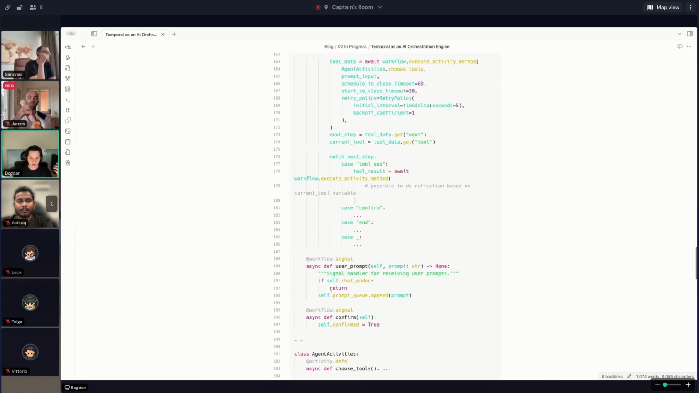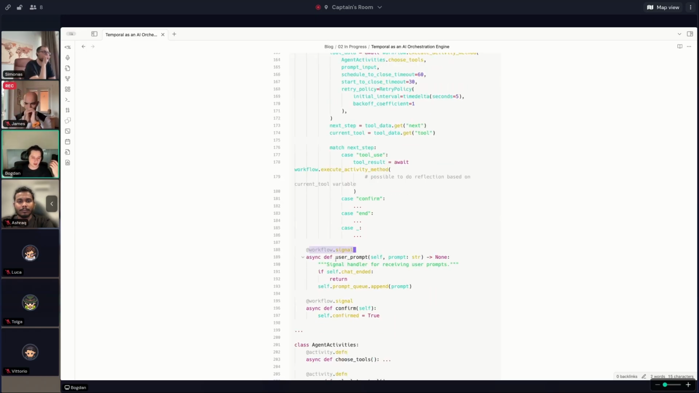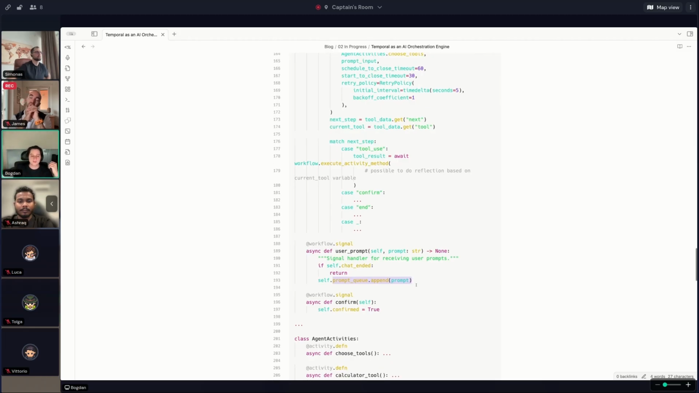It's a signal. So, for example, here I defined that the user prompt can provide a signal, and when it receives that signal, it will put something on the queue. Because it's running on the event loop, when the event loop goes back to the main running loop, it'll see there's something in the queue, pop it from the queue, and continue the execution.